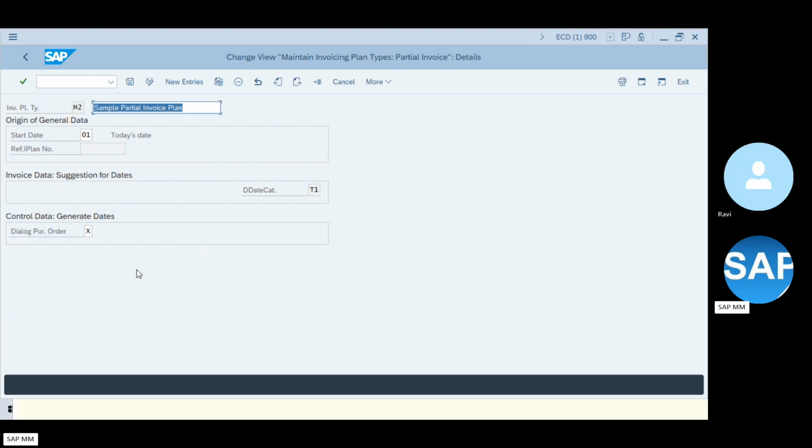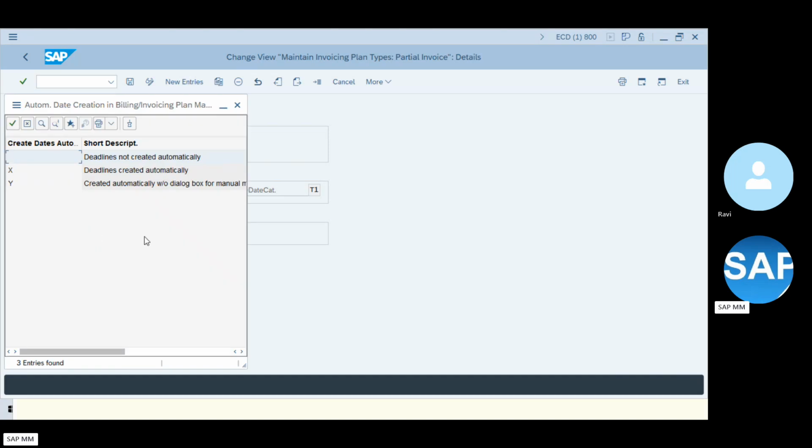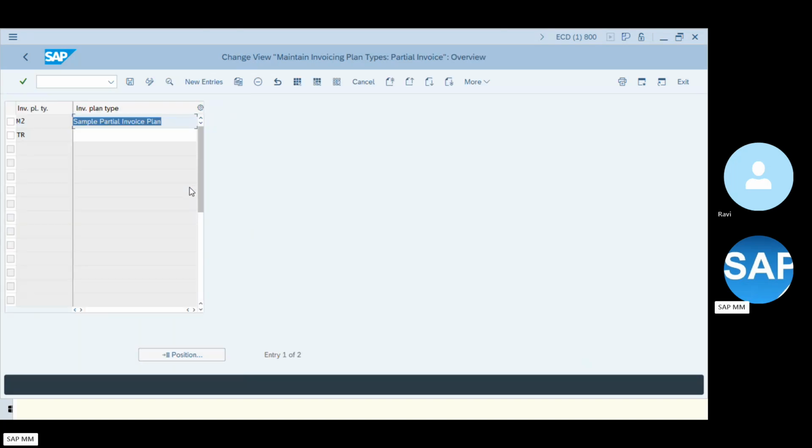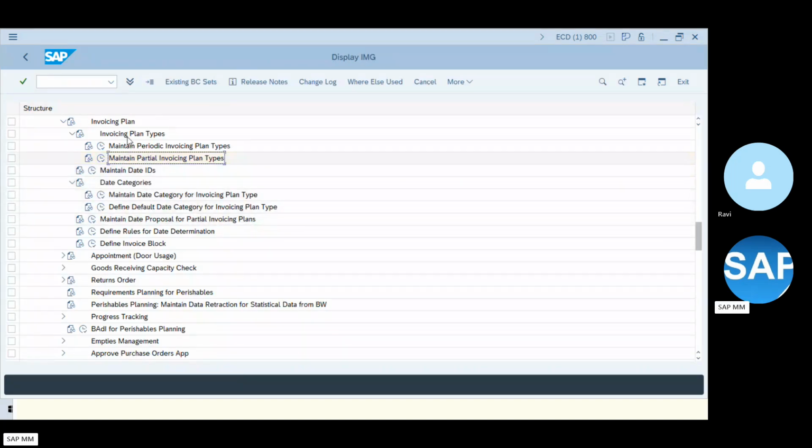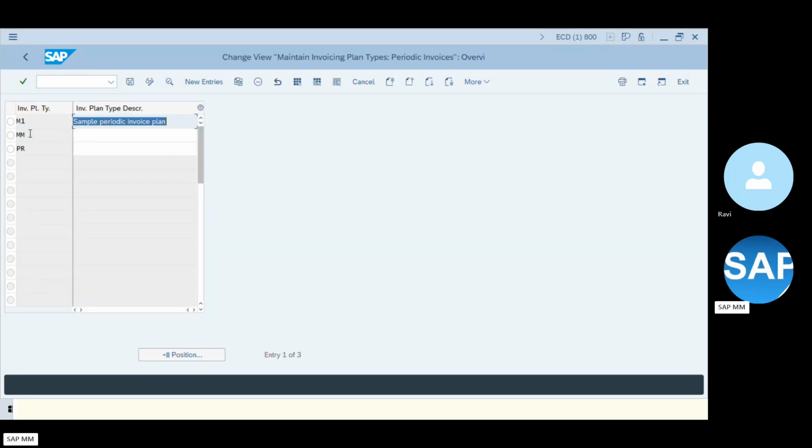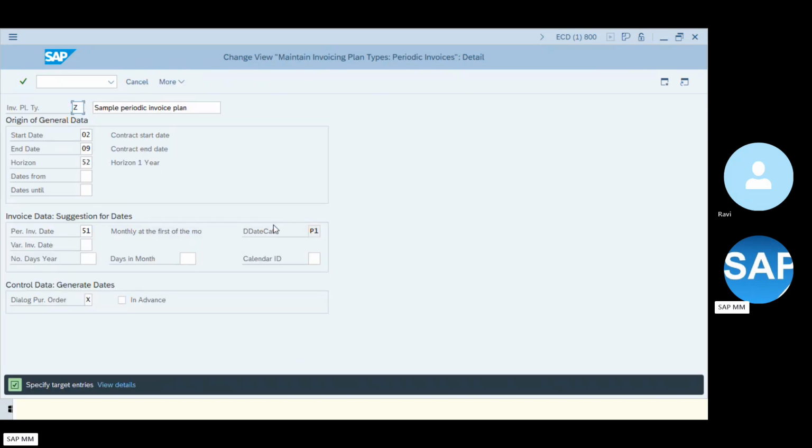This is some basic related setup. Mostly no one will use it, but some clients will use it if they want it generated automatically. Okay. So here there are options like deadlines not created automatically, deadlines created automatically without dialog box for manual milestone. Yes, sir. So this is the setup for the complete invoice plan types. If you want, you can create your own. Maybe you can create and customize it, some Z1, and you can put some periodic invoice plan.